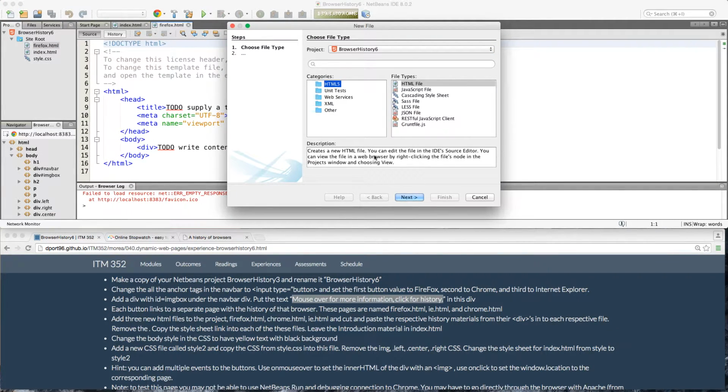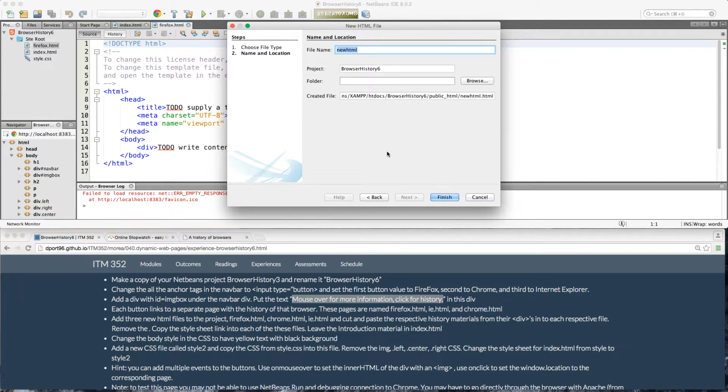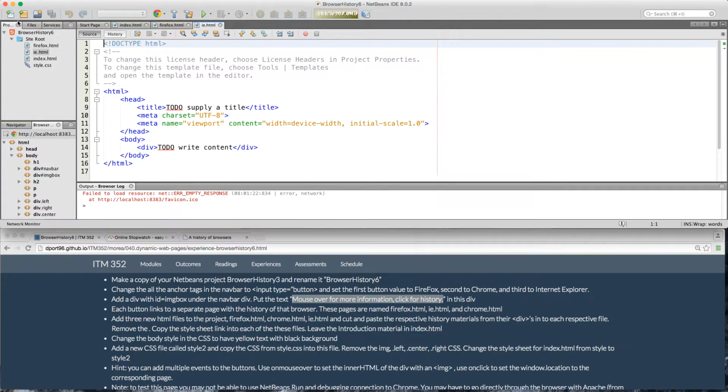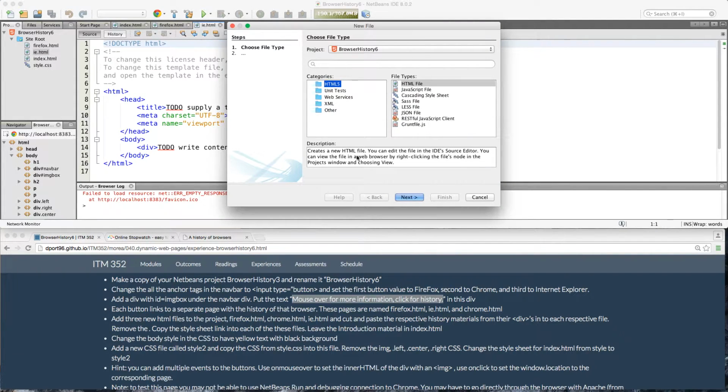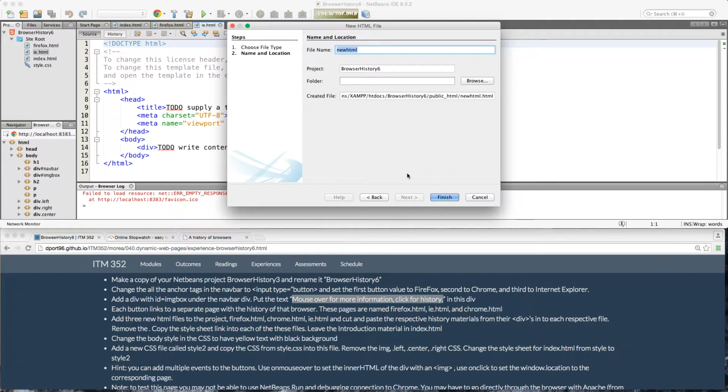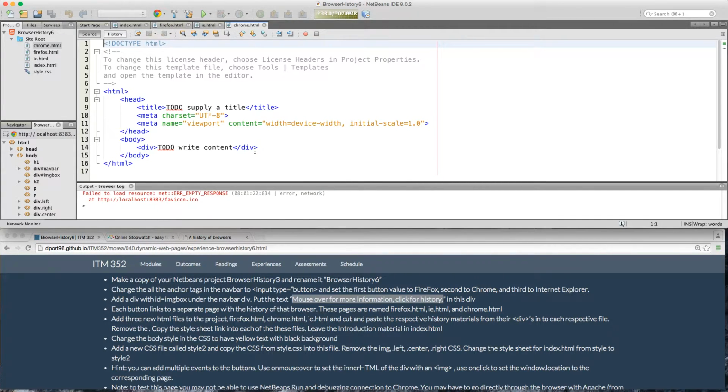And this one's going to be another HTML file. Internet Explorer, finish. And Chrome. Of course, these are going to hold my pages. I'm just preparing to have them there. Add 3 new HTML files to the project. So we did that.